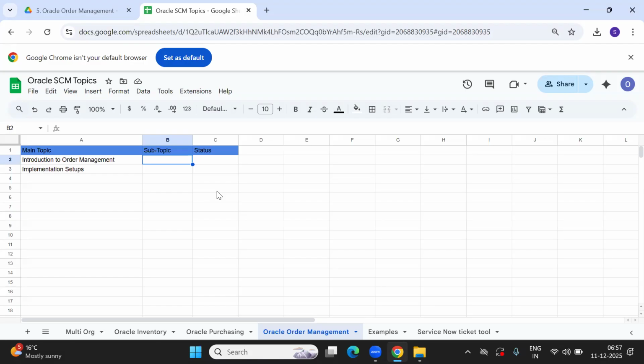Even though order management comes under SCM, sometimes you will get a call saying order management specialist, order management functional analyst, order management functional expert. You will hear these kinds of roles. So that's why I'm telling you it's a very important module.